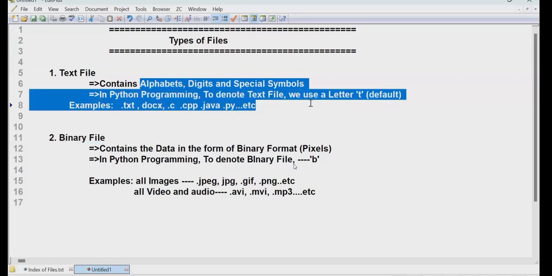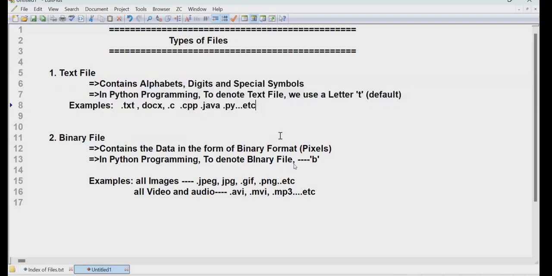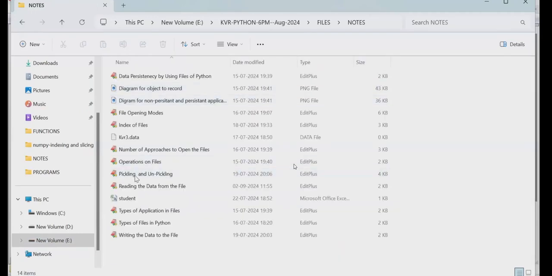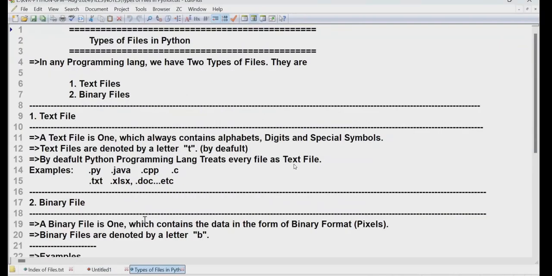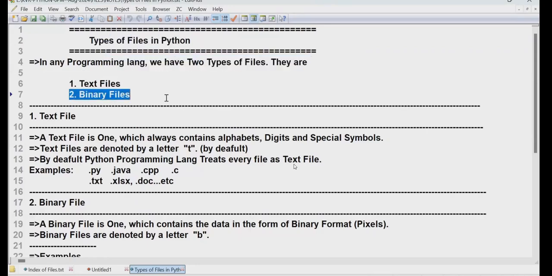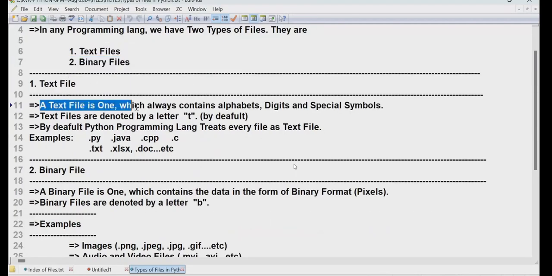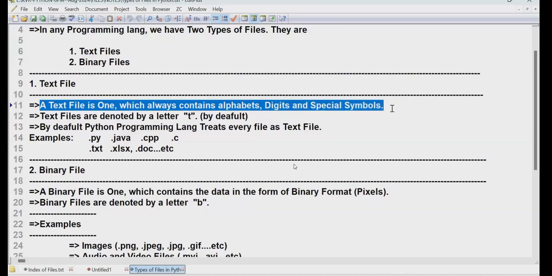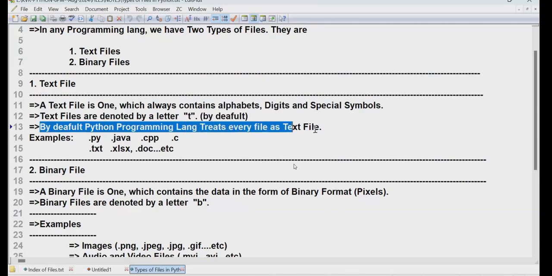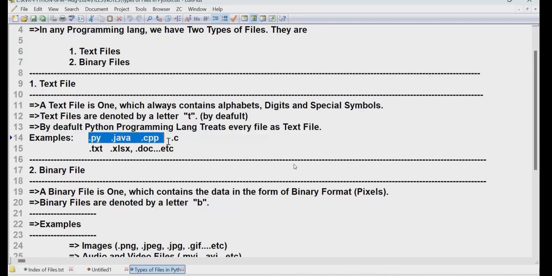Other than that, only alphabets, digits, and special symbols are there. So if I take the types of files, in Python programming we have two types of files. One is a text file, one more is a binary file. A text file always contains alphabets, digits, and special symbols. Text files are denoted by the letter T by default. By default, the Python programming language treats every file as a text file. .py, .java, .cpp, .c, .txt, .xlsx, .doc, etc. are called text files.